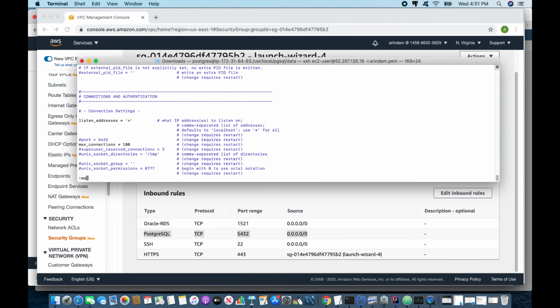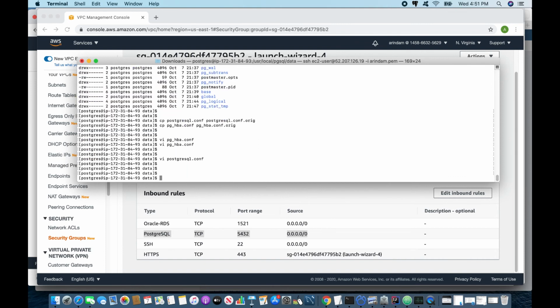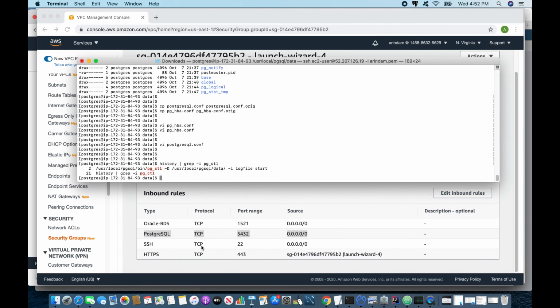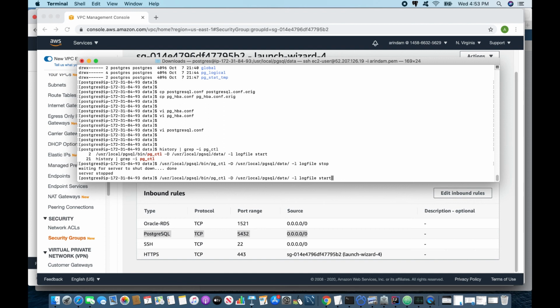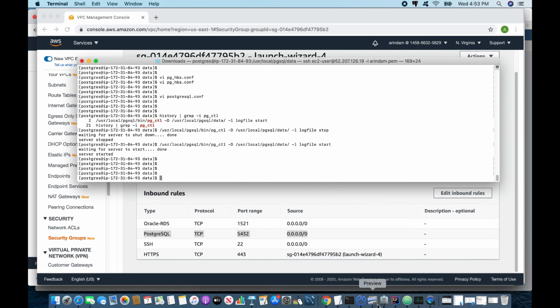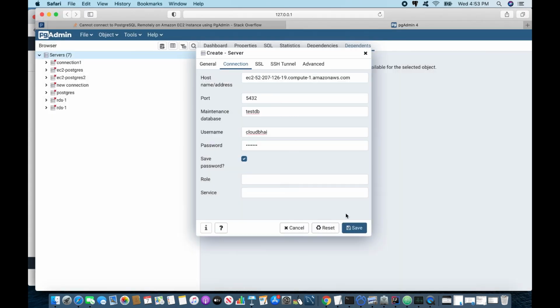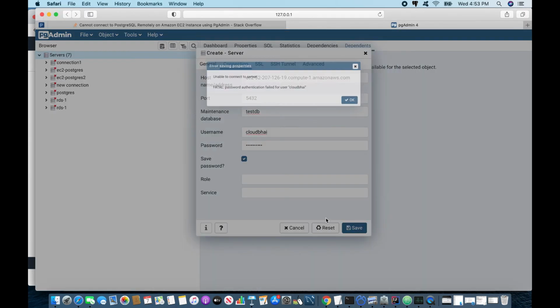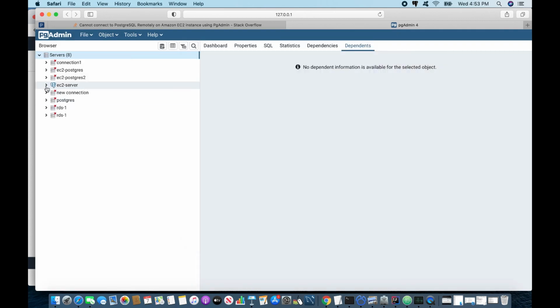Now, to make it take effect, I have to restart PostgreSQL. That is something very important. The command is stop and then start. Okay, now I'll retry connecting from here. You can see that I am able to connect to the database from my remote client machine. So that's all.